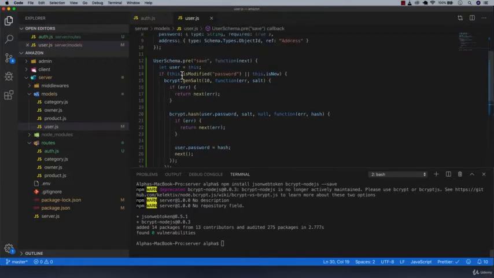The if else will check whether user's object is newly created, which is .isNew, or the user's password has been modified or not. If either one is true, then we encrypt the password by calling the Bcrypt library that we just imported. So let's go step by step.